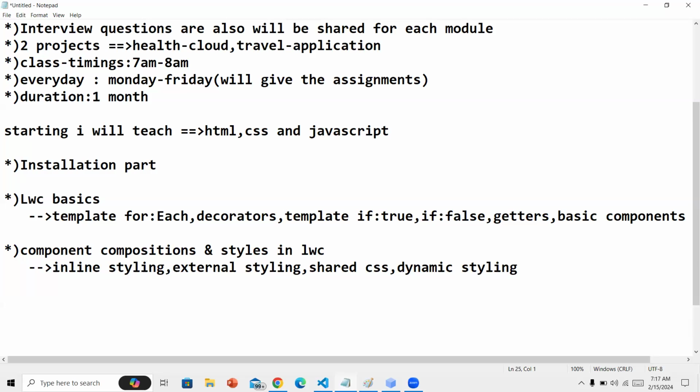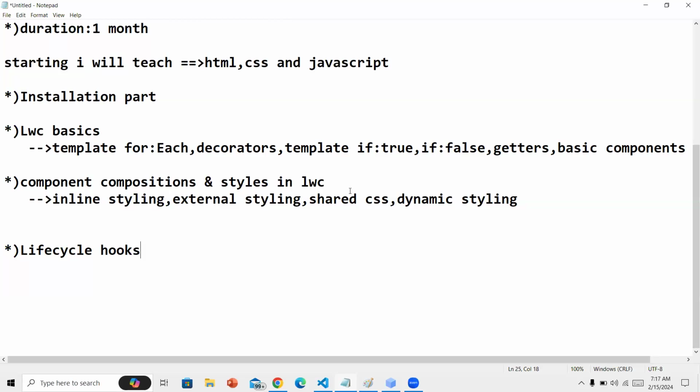After completion of component composition, I'm going to explain lifecycle hooks. In each and every UI or program, whatever it may be, user interface, lifecycle hooks are definitely there. Similarly, Salesforce also has lifecycle hooks, which are different types, like constructor, connected callback. In every interview, definitely they will ask you a question on lifecycle hooks. Without lifecycle hooks, they will not end the interview.